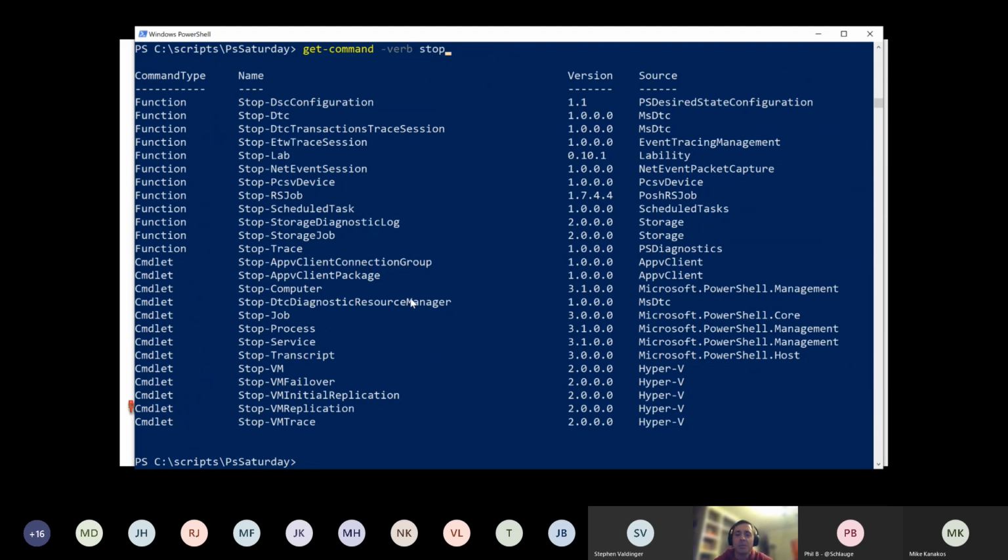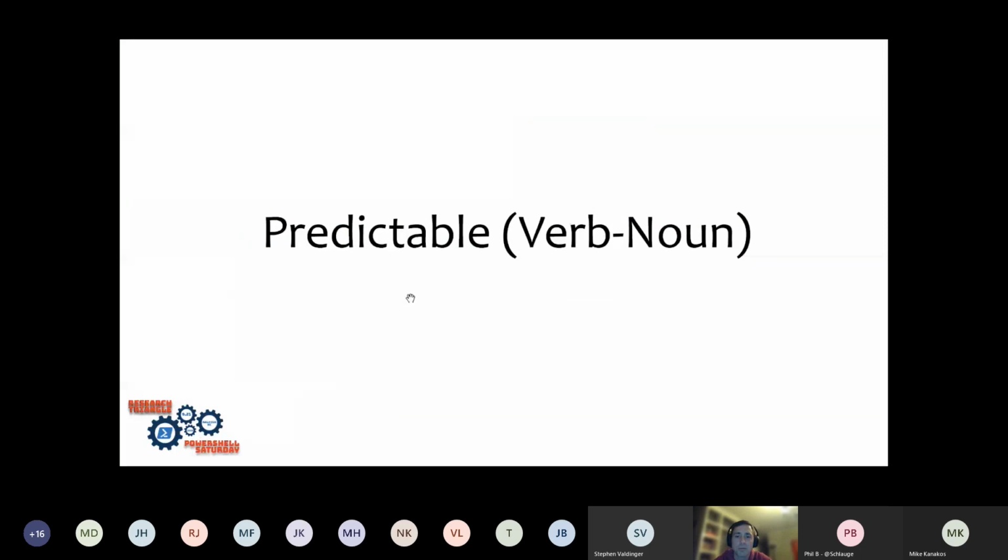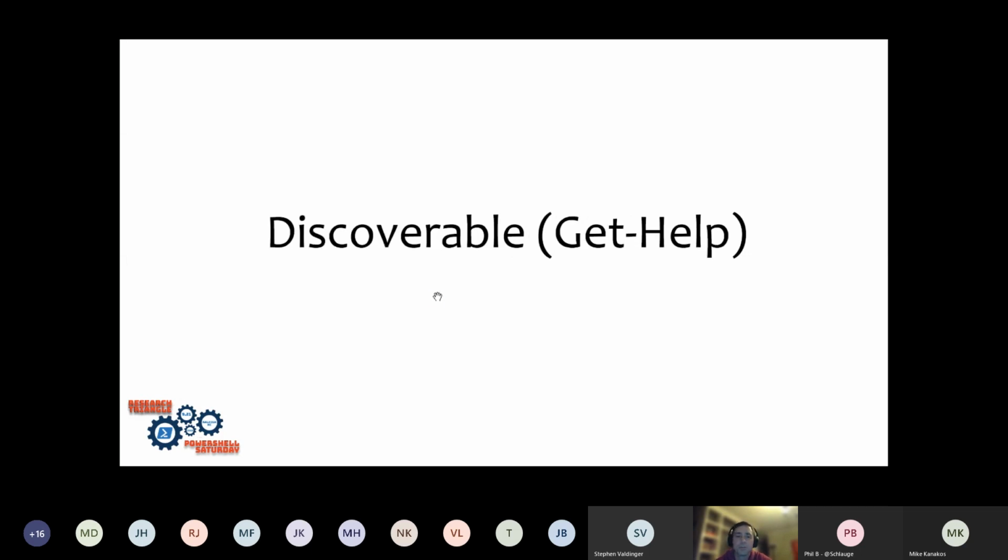I don't have to guess. I'm an administrator, I'm using PowerShell, the verb is stop, right? So that makes me more productive. All right, so that's one thing that is part of the secret sauce of PowerShell that we like, that they prescribe, that makes us more productive. All right, moving on. It's discoverable, right?